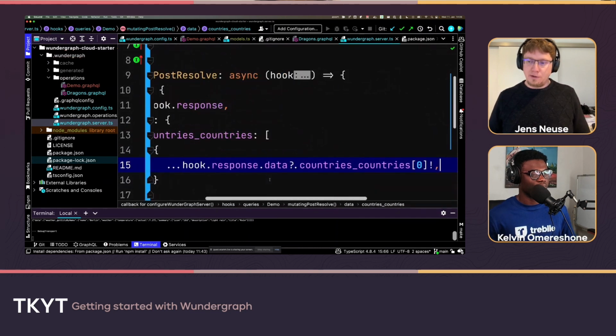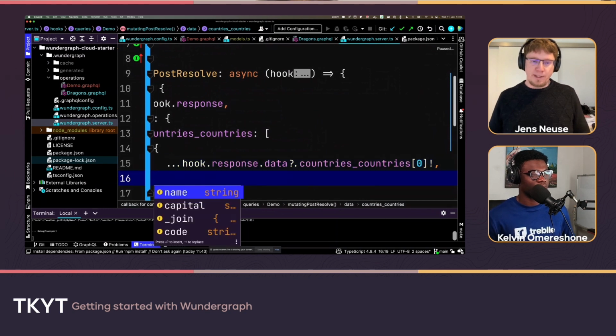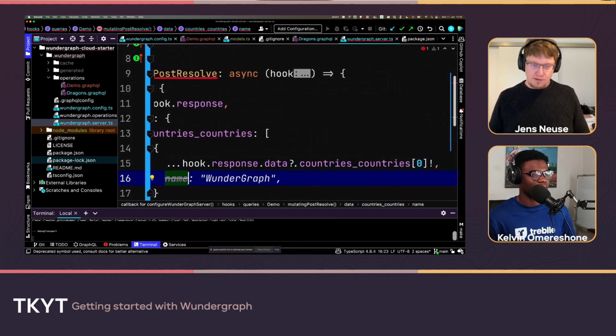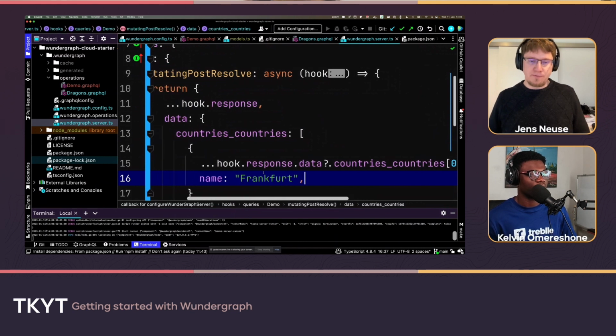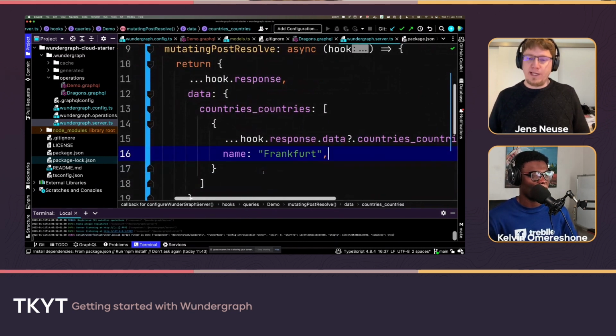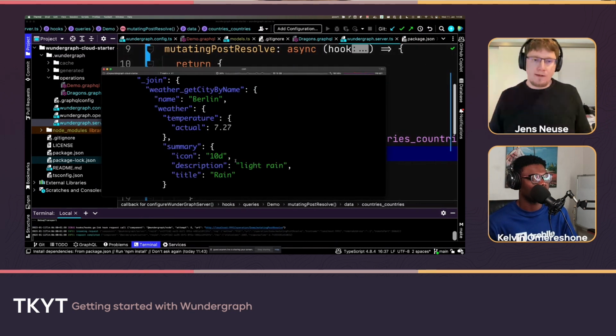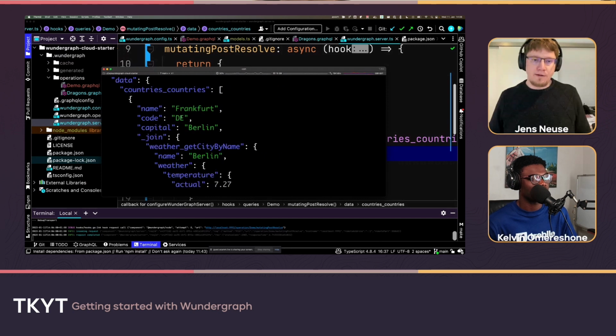And you remember the name was always Berlin. And now we return Frankfurt, which is my hometown. So we save this. Now we created a hook, and here it says Berlin. That's from the weather API, but in the root, it now says Frankfurt because we mutated that piece of data.